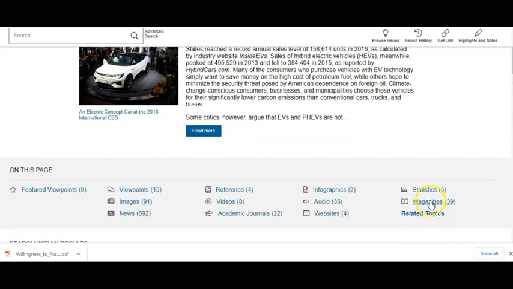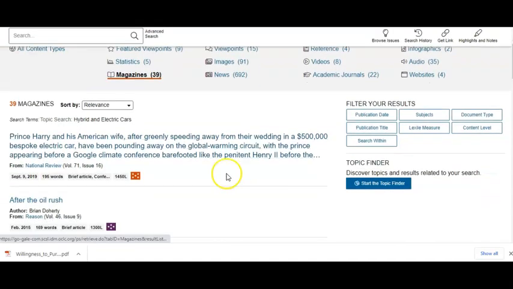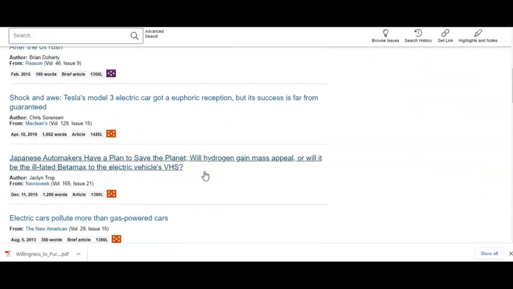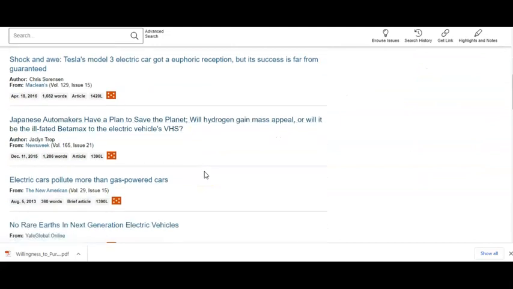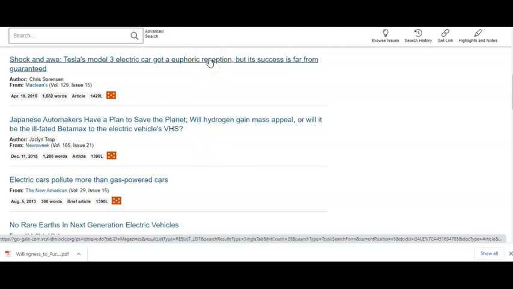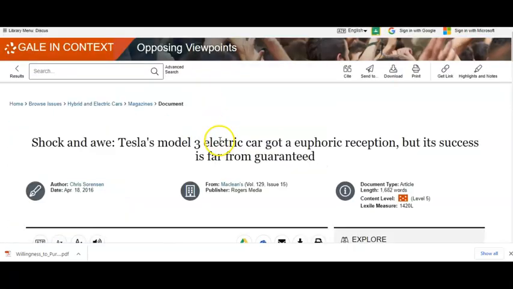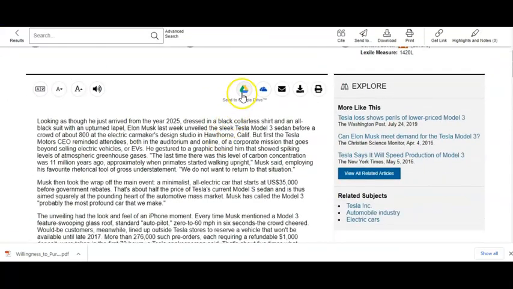So if I jump into the magazines here, just into this section, I can view all of those magazine articles that include something to do with the hybrid or electric cars there. And I'm also able to just click on the links here and notice we have options for sharing and saving these.